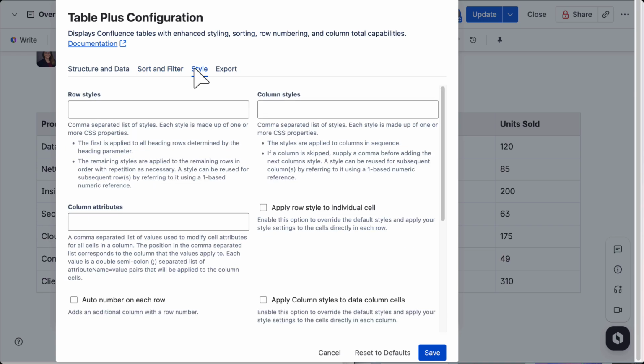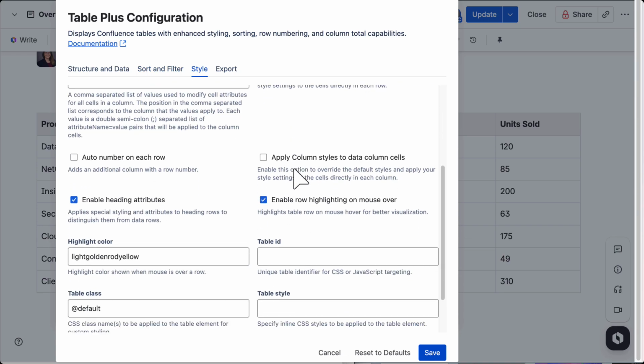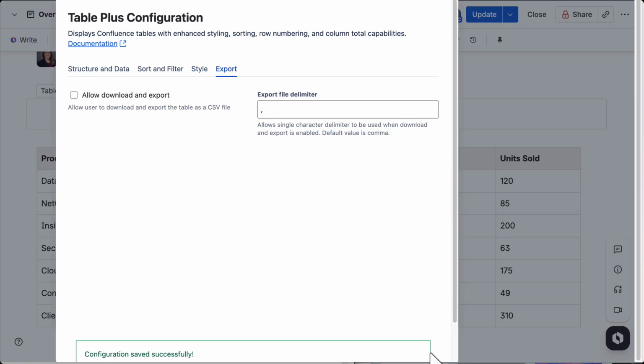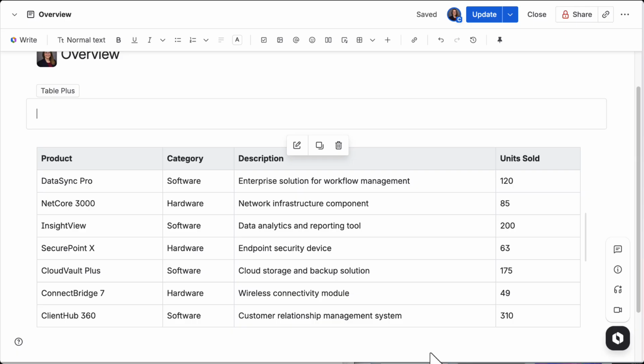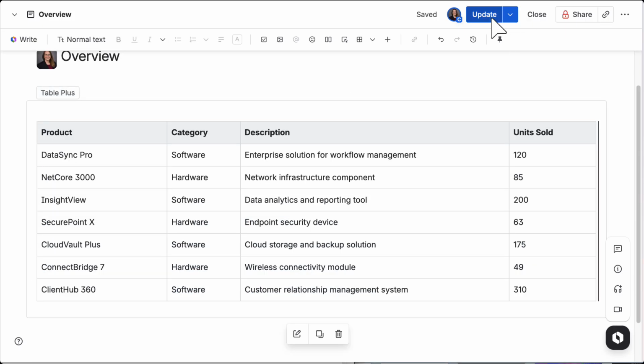We're leaving the Style and Export tabs at their defaults for now. Plenty of options there to explore, but we don't need them for this setup. Click Save. Move the existing table into the macro body and publish the page. Here's what we get.